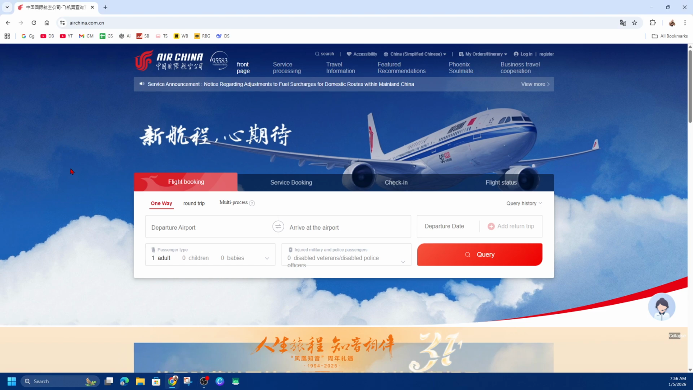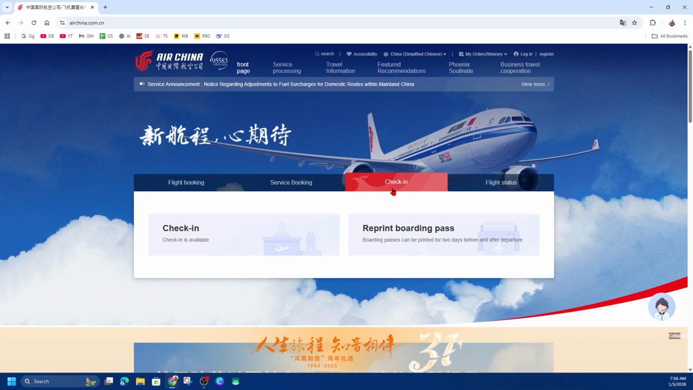Okay, so the first thing we need to do is open up a web browser and go to Air China's official site. So we could do a Google search for that or go to airchina.com.cn. Now on the main page here, we've got an option to check in. So go in and click on the check in. Then it says here check in is available or reprint boarding pass. So go ahead and click on check in.